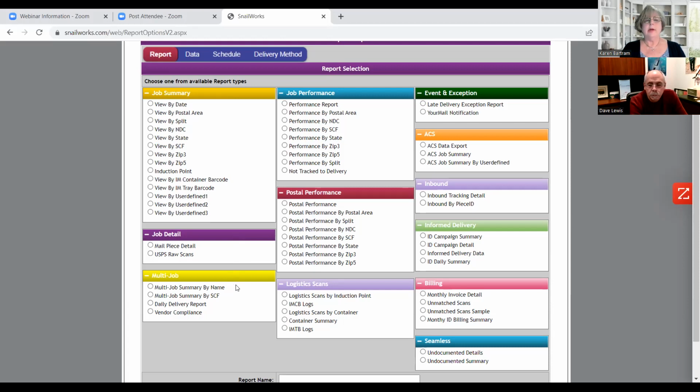A lot of power in those, particularly for mail service providers. Then, of course, the different performance reports. And then in this last column, I'm not going to talk a lot about exception reports, but contact myself or anyone on staff, and we can help you set this up. It is a nice tool.